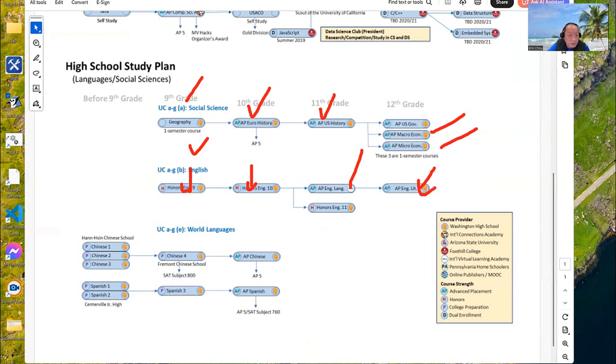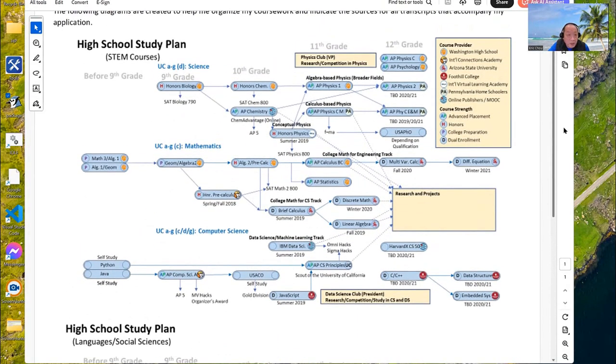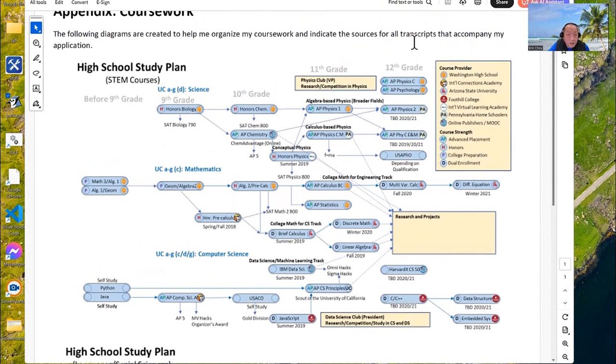So this part, humanity, that's fine, okay? And then you have elective world language, you need to have some AP language that's actually needed. Okay, this part is easy. But the more difficult part is the D part, okay? UC A to G, D is science, and C is mathematics, and also G, computer science. Computer science is very mixed.